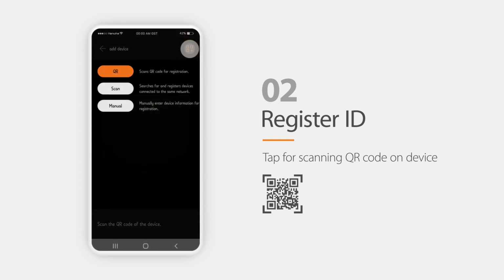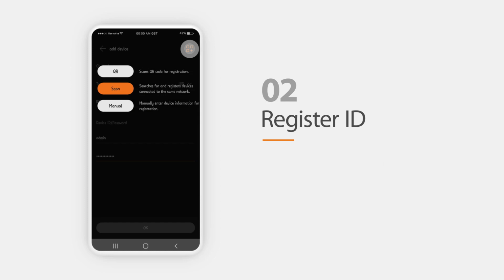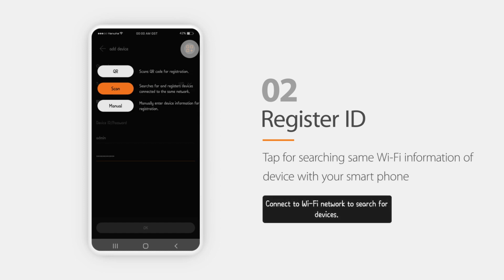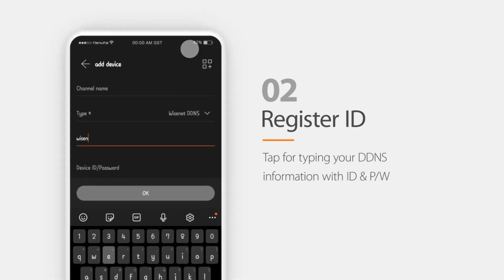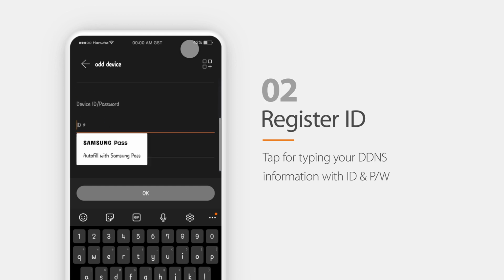There are 3 different methods to register. If you have a device with a QR code, you can simply scan it and type your device ID and password. If your mobile device is using the same Wi-Fi as your Wisenet device, then you can search for the Wisenet device in the application. If your Wisenet device is using the Wisenet DDNS, then just type your device ID and password.